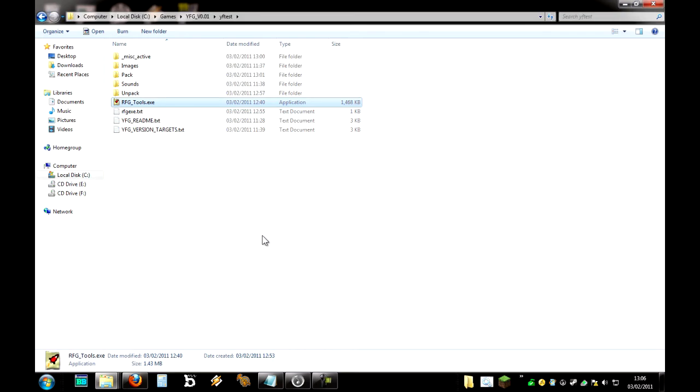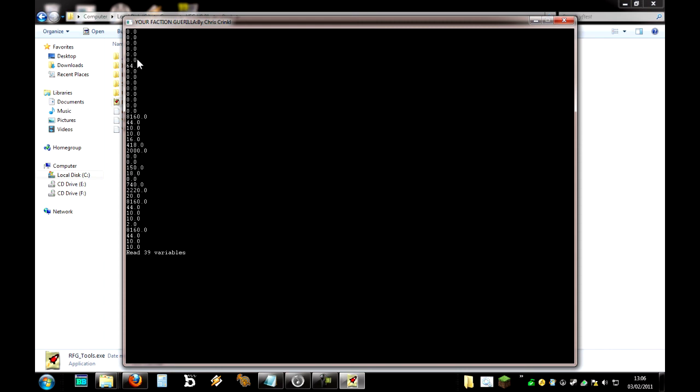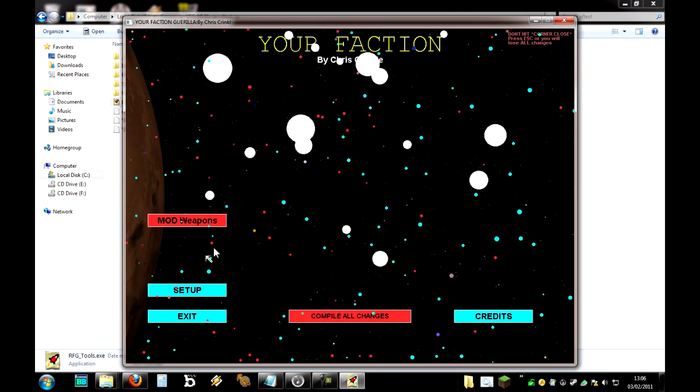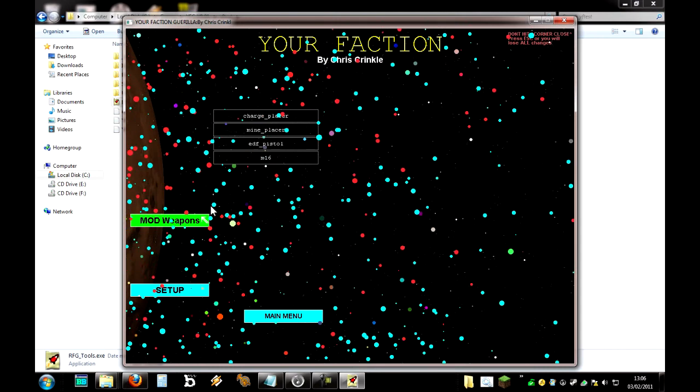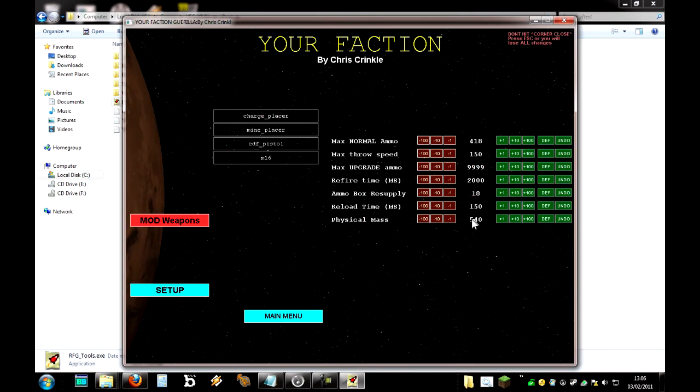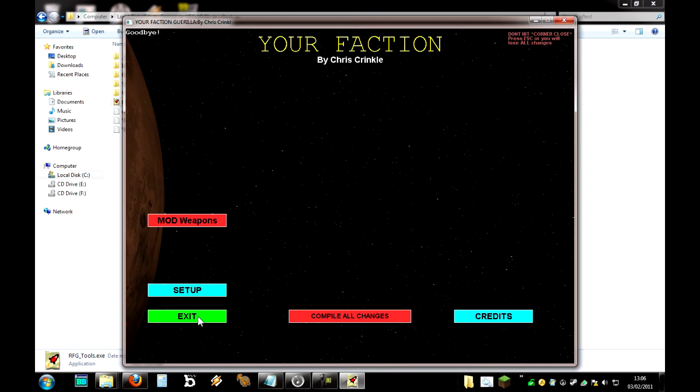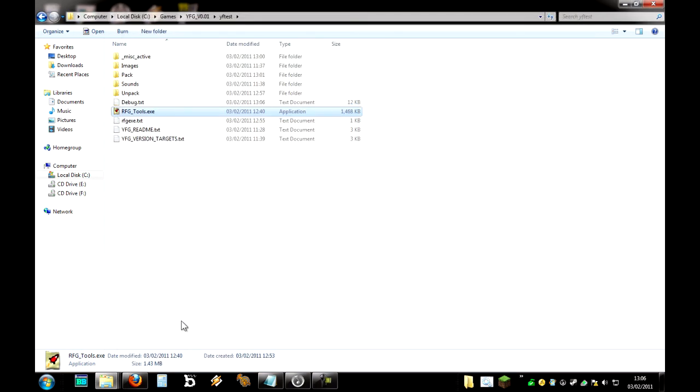Why not? If you go back into YFG tools now and load it, it will load the values automatically. And that's how you use the tool. I was tempted to do that one, but I didn't. Exit and goodbye, it says. And that's that. That is how you use the tool.